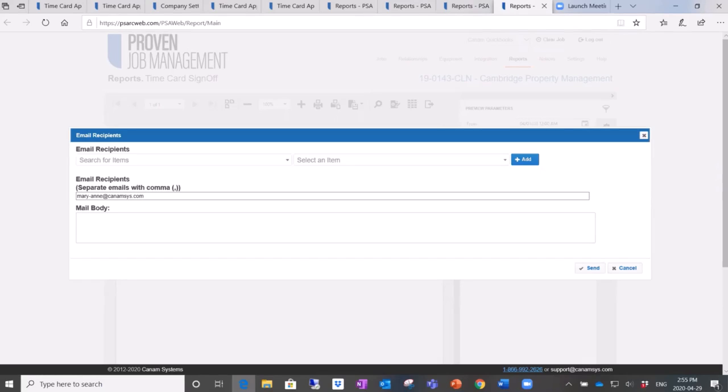A follow-up question about emailing out the time card sign-off form. It can be emailed out individually. We don't have the option to mass send at the end of a pay period for each person, but not a bad suggestion that we could take to our development team.